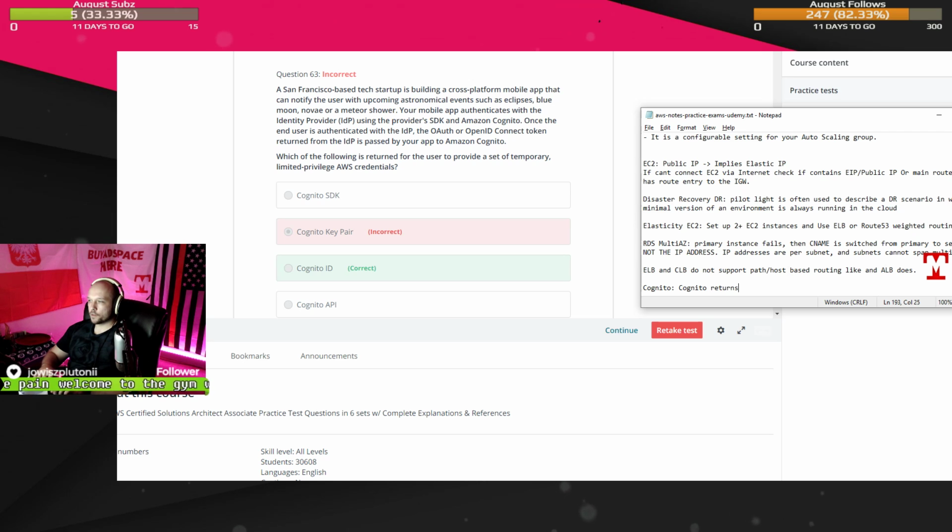Cognito returns a Cognito ID after auth with the identity provider.